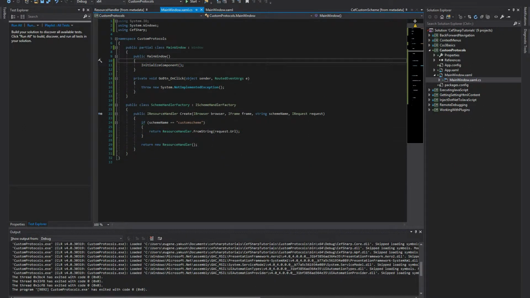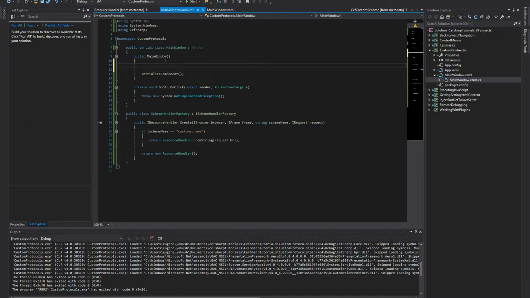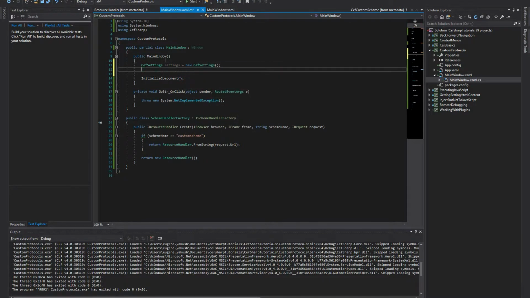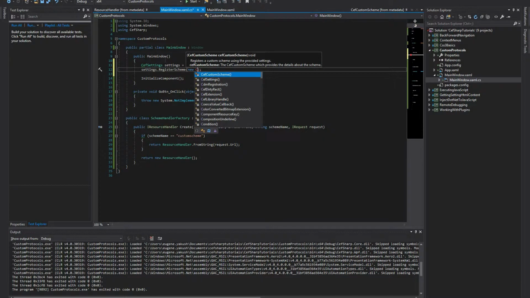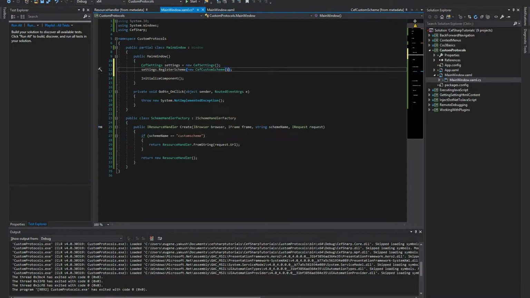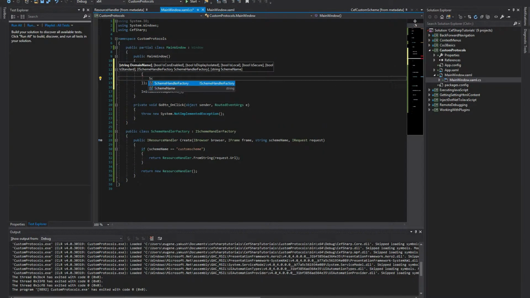Now go to the MainWindow constructor. Before the InitializeComponent method call, create a new instance of the CefSettings class. Call the RegisterScheme method of the settings instance. Pass the new instance of the CefCustomScheme class as its argument. Inside the instance initializer, set the SchemeName property value as customscheme and the SchemeHandlerFactory property value as the new instance of the defined class.